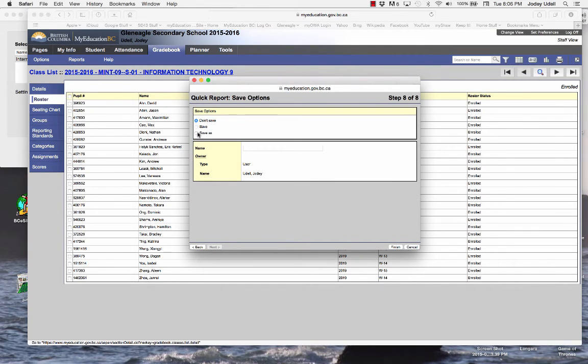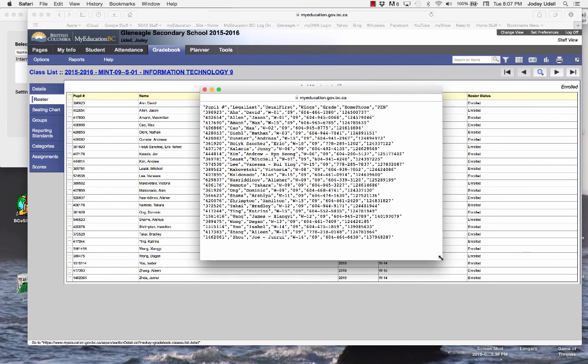We definitely want to save this thing and give it a name that makes some kind of sense. So like, you know, MyEdBC Mastergrade export or something. Works for me. Choose finish. And there's your data. And then the movement of that data from this position into Mastergrade is covered by the other screencast.